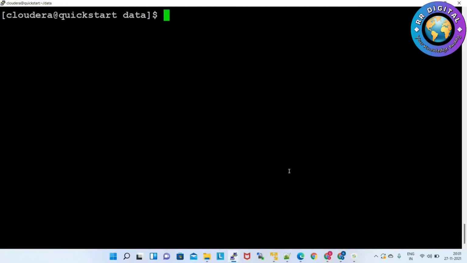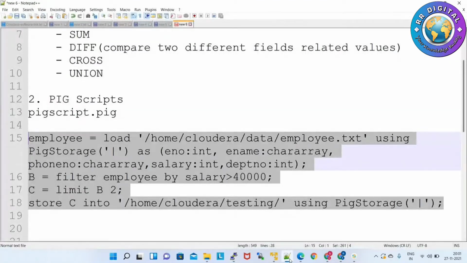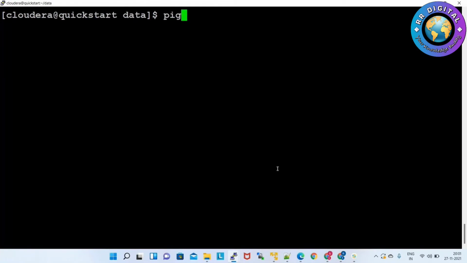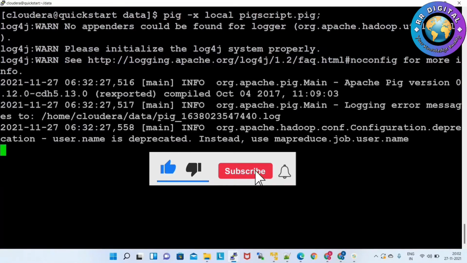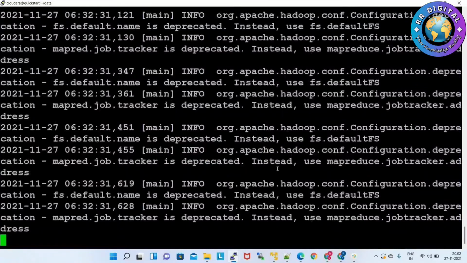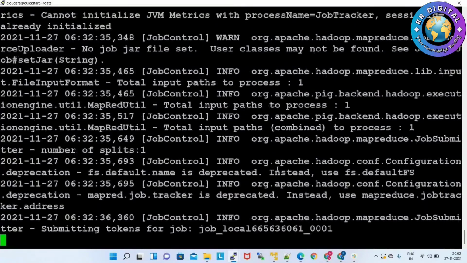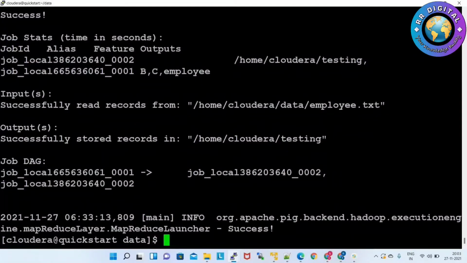Now how to execute this pig script? Here pig -x local. If you want to execute in local mode, you have to give local. If you want to execute in HDFS or MapReduce mode, then you have to give MapReduce. Then your script name, pig script dot pig. Inside that script, all the queries will execute, and the final output will be stored into the testing directory. It is showing success, and it says output created.